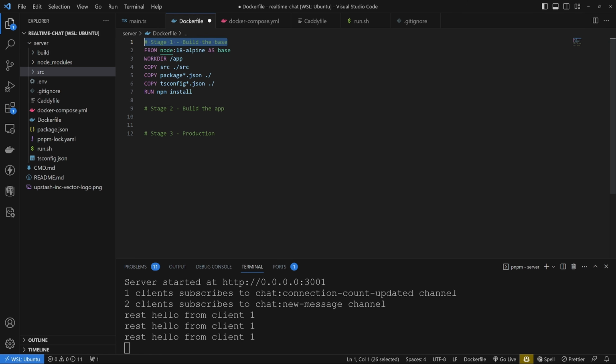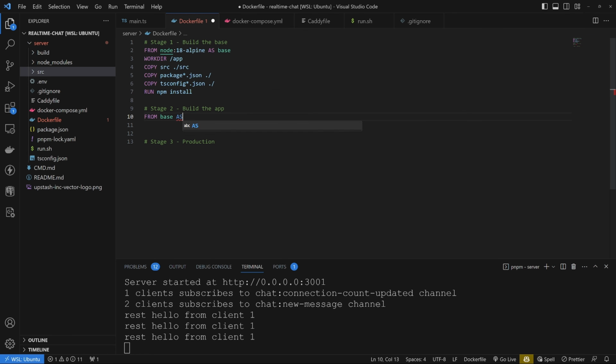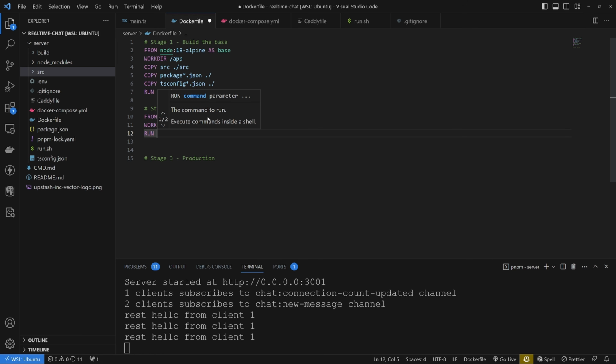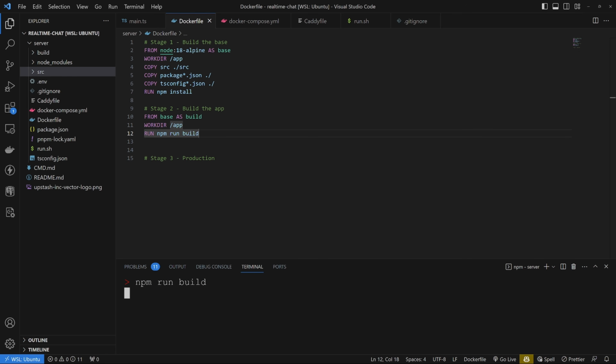Okay, so that's stage 1 done. Now stage 2 is going to build the application. So I'm going to say FROM base, so we're going to start where we left off from our base AS build. Now I want to set my working directory again to /app. And I'm just going to run a command, and the command that I'm going to run is npm run build. If we run this in the terminal, we can say npm run build, and you can see that this is just going to run tsc, which creates our build directory for us.